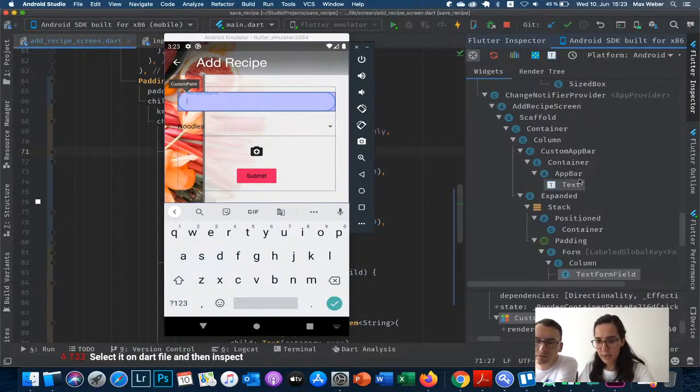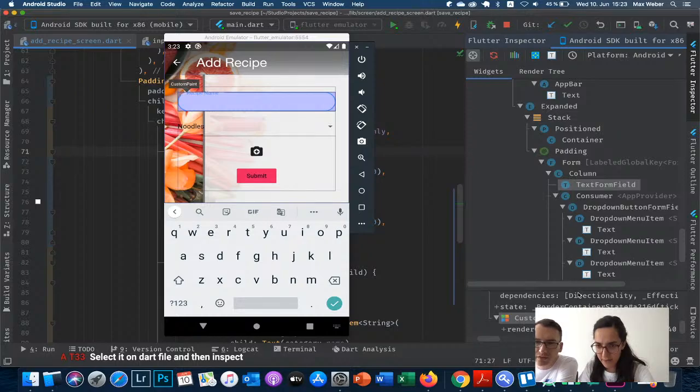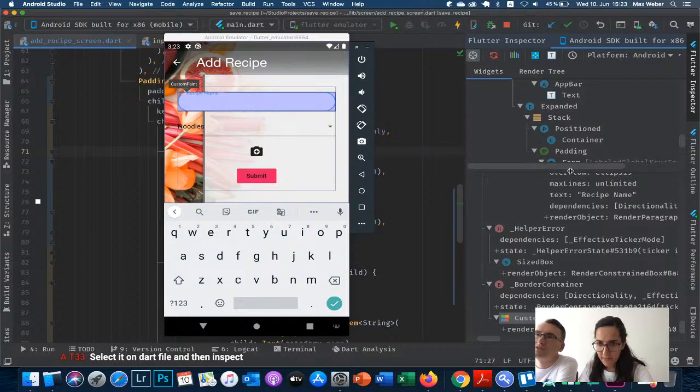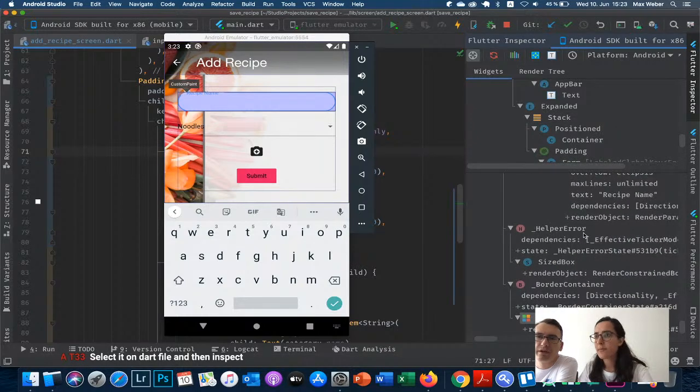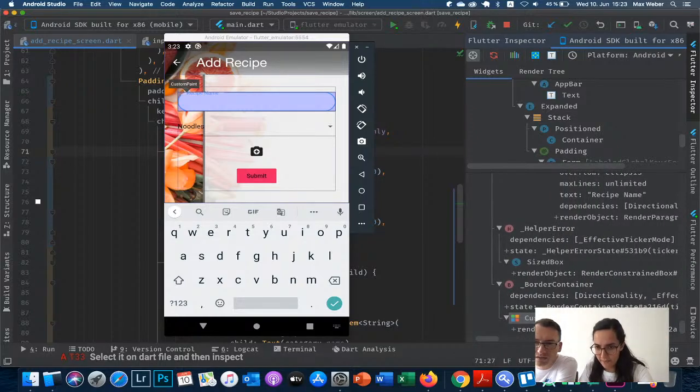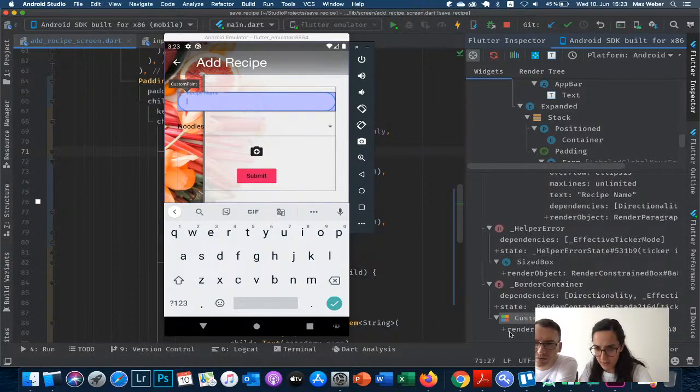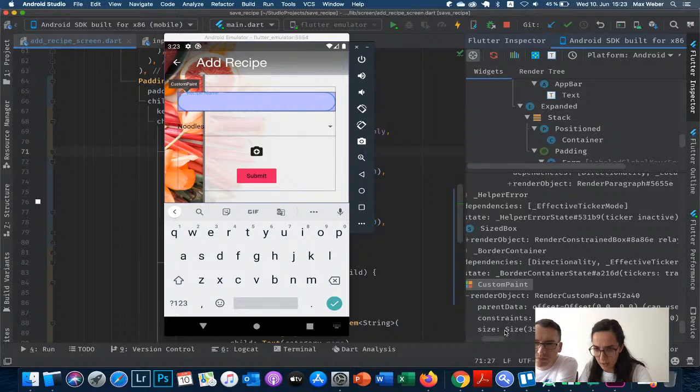Okay, so something has happened down there, the custom paint here. You can also select it in the Dart file and then press on inspect. I didn't know that. Okay, so we have that custom painter, and it has a render object, parent, offset and the size exactly. So this is the size, 350. So the height most likely is 48. Yeah, which means that it is actually smaller than what we have.